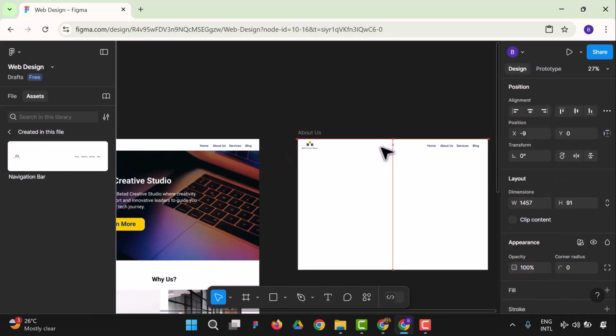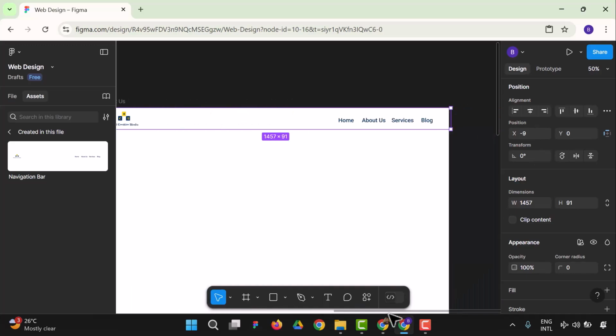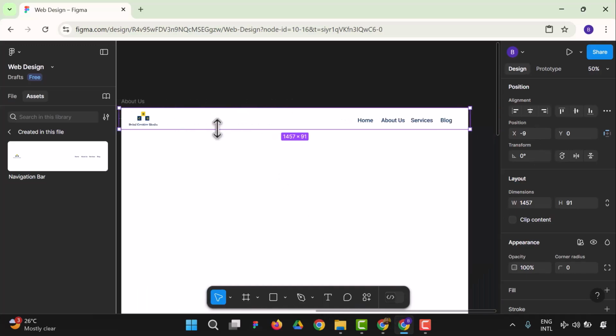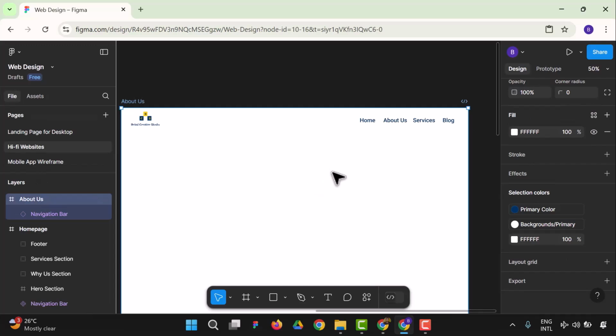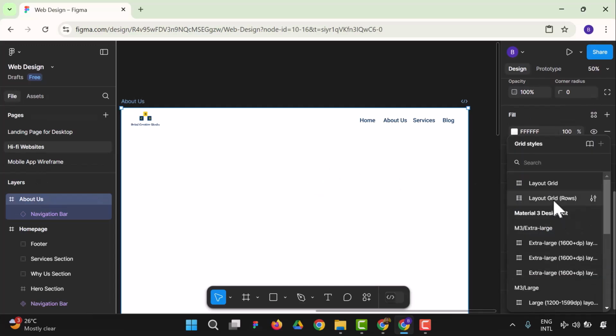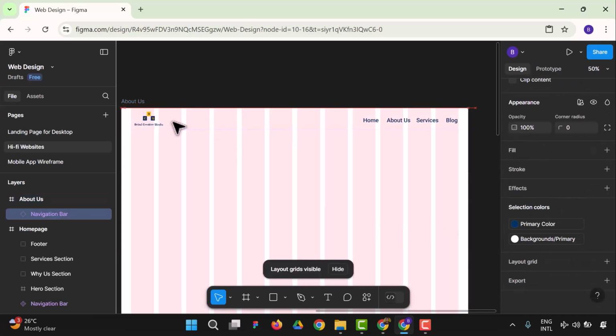So this is the component that I just brought in, the navigation bar. I'm going to zoom this to like 50, and here we have the navigation bar component. I could turn on the grid, of course. So let me make sure I'm coming back to the file, and I'm going to click on the about us. Yeah, that will be the about us frame. Then let me turn on the grid. I'm going to turn on the layout grid, and here we are. I'm going to make sure this is properly aligned.